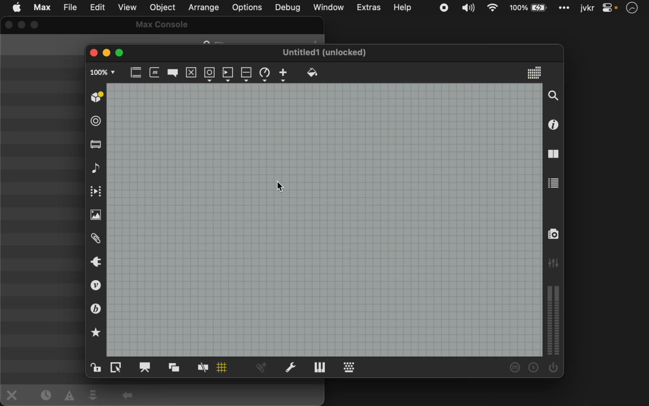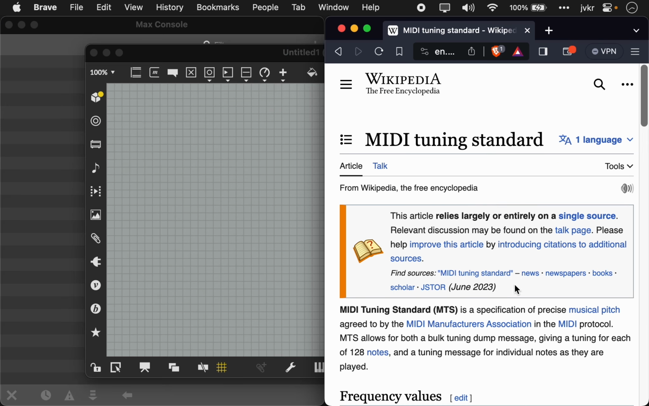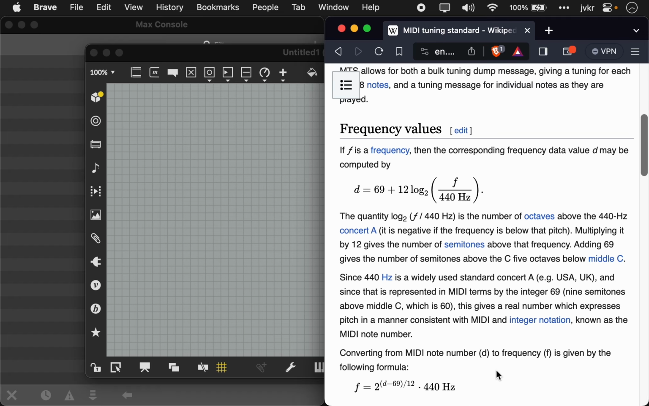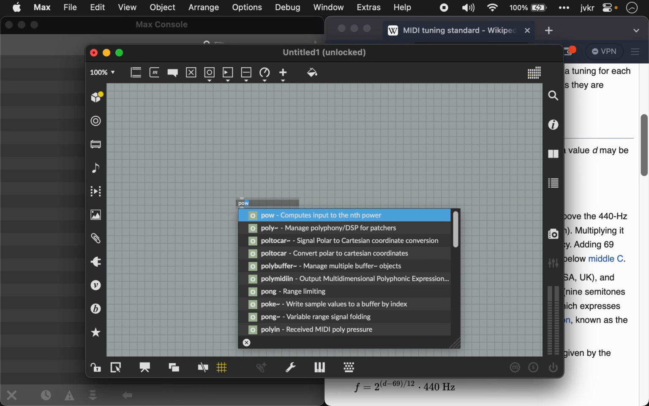A slightly more challenging conversion is from MIDI note value or pitch to frequency. Again, Wikipedia gives a hint when searching for MIDI tuning standard. Here it says convert from MIDI to frequency. In order to realize this, we need to raise a value to a certain power with the pow object.